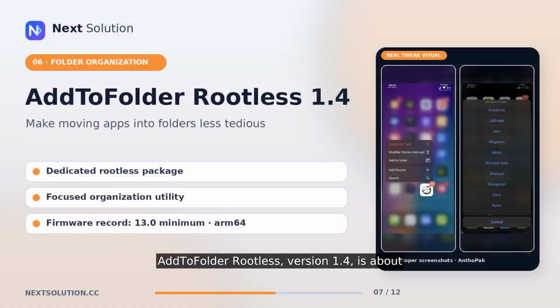AddToFolder Rootless version 1.4 is about organization rather than appearance. It makes moving apps into folders easier, which can matter on a crowded device with many pages. The source provides a dedicated rootless package, records a minimum firmware value of 13.0, and lists ARM64 architecture. A bare firmware record is not enough to translate into a guarantee for every iOS and jailbreak combination, so use the linked package details to confirm what the developer currently states.